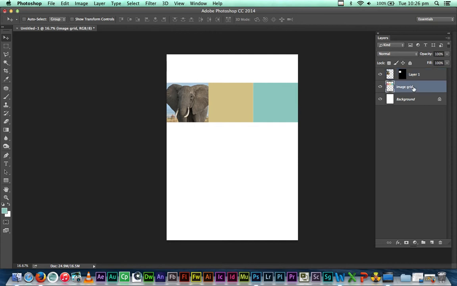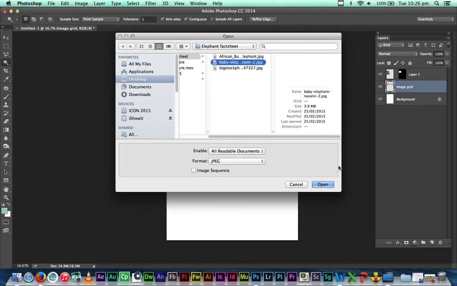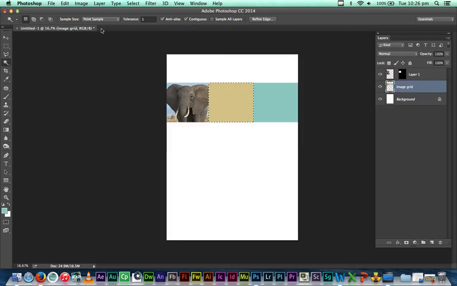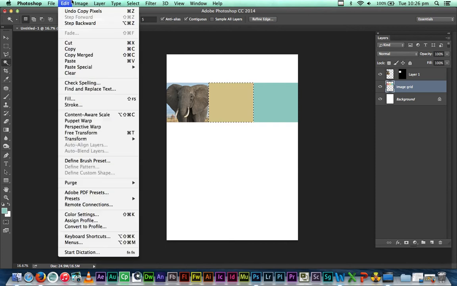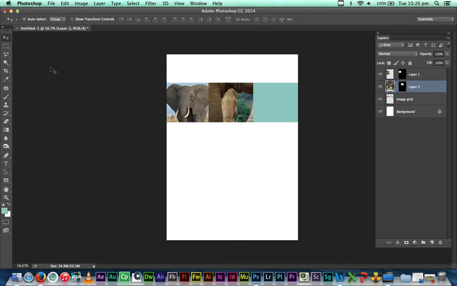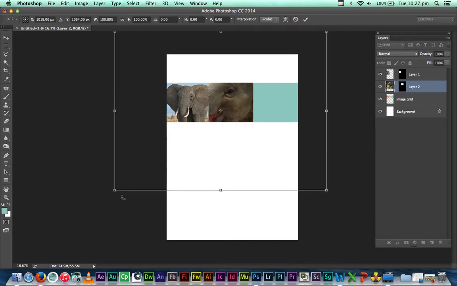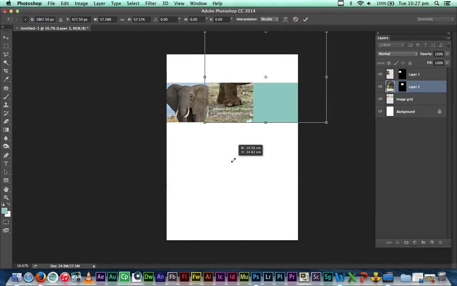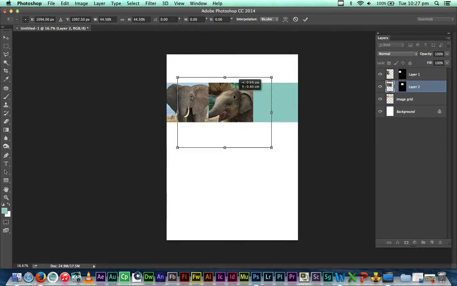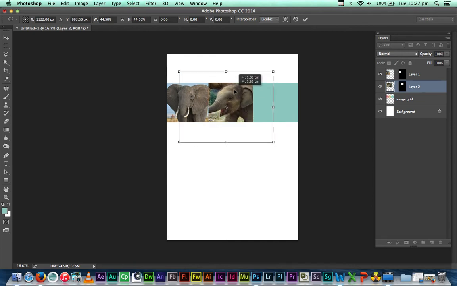Go back to your image grid layer and magic wand the second panel, and you guessed it, open up the second photo and do the same thing. Once it's open, select all, copy, close the photo, and then of course paste into. And once again you might have to go Command T to resize it to fit. Shift drag, nice cute little elephant there. Yeah, I might just do that.